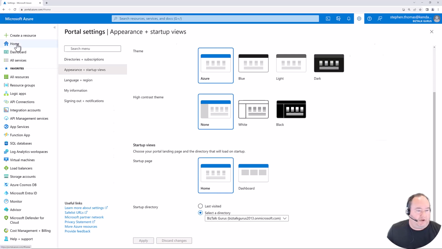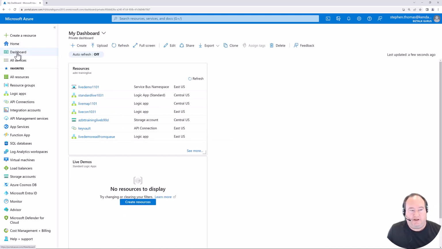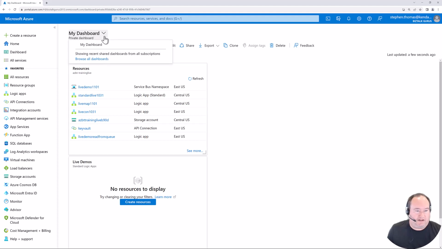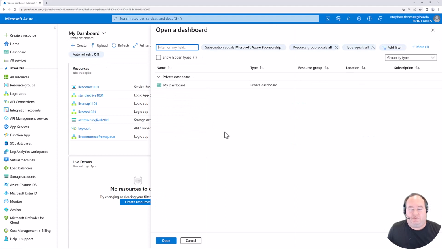So with that, when we go over to our home screen, this is going to be the layout I want to see. If I want to see my dashboards, I can click on Dashboard, and here's just my dashboard, a private dashboard that I have created. You do have the ability to select down here, and you could browse all dashboards. So if I had additional dashboards that I had created, I could see them here. If I had ones that were shared within my organization, I would see them here as well, and I'd be able to select them as I see fit.